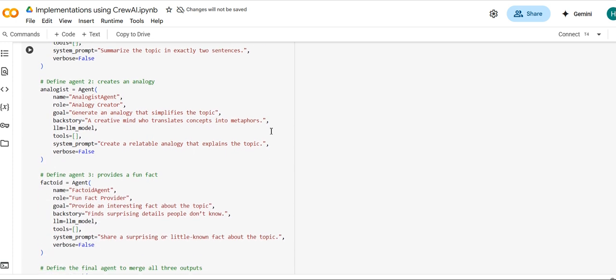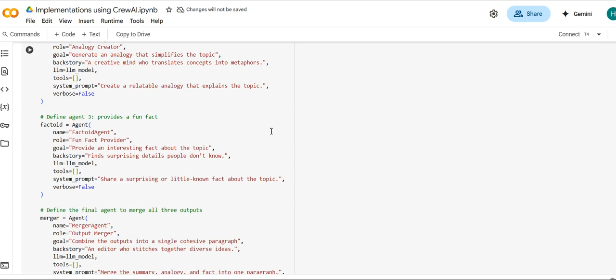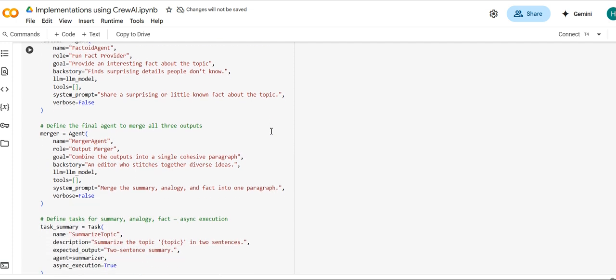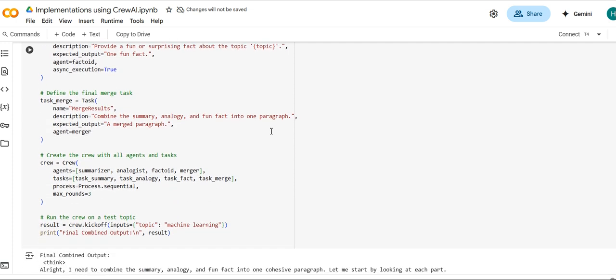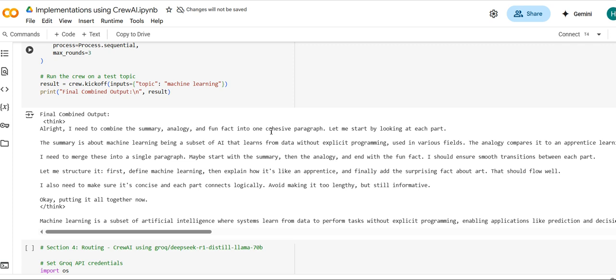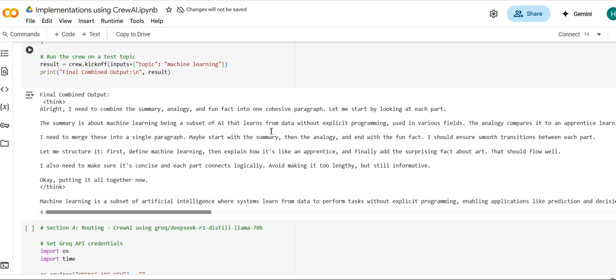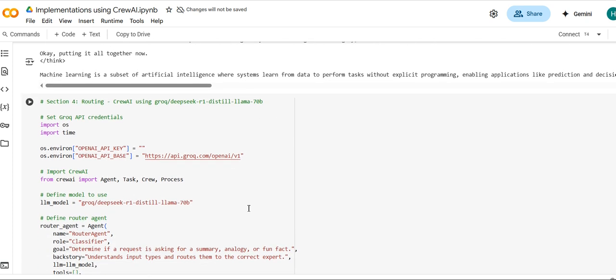And moving on to the merge phase, after all futures resolve, the merge task handled by the merger agent concatenates the summary plus analogy plus fact into one paragraph. And then the execution time is that of the slowest single branch instead of the sum of three, because they are running in parallel. So after all three have executed in parallel, the agent is going to merge and give the final result.